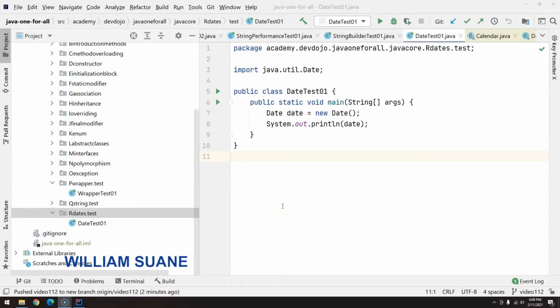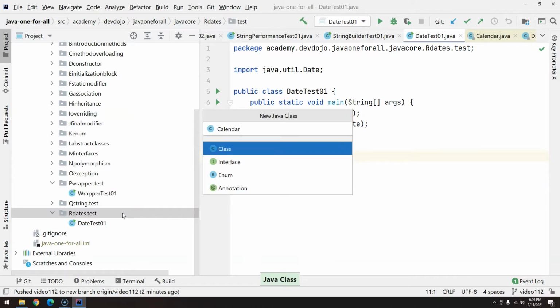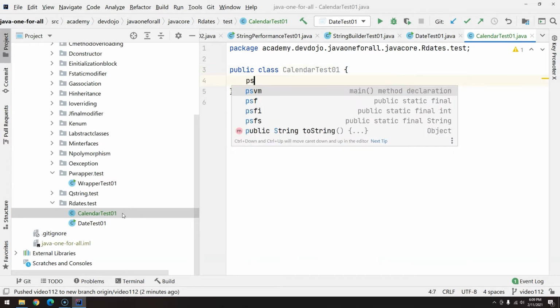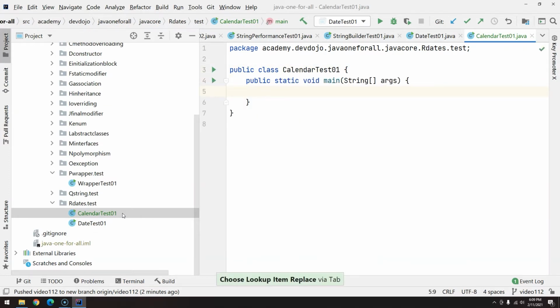In this video we are going to talk about the calendar class. And as you know, the calendar is the second attempt to create a class that would solve all the date problems that we have in Java. Let's create a new class, CalendarTest01. So the calendar, it's like the date class, something that you would be using only when working with legacy systems.